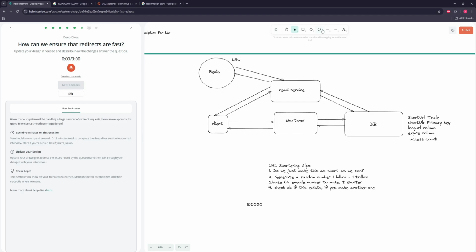And now this read service, we can just scale it, right? So we can just make 10 of these horizontally scaled. And then this will be still fine. Okay. Yeah, so let's just, I guess, see how we do there.